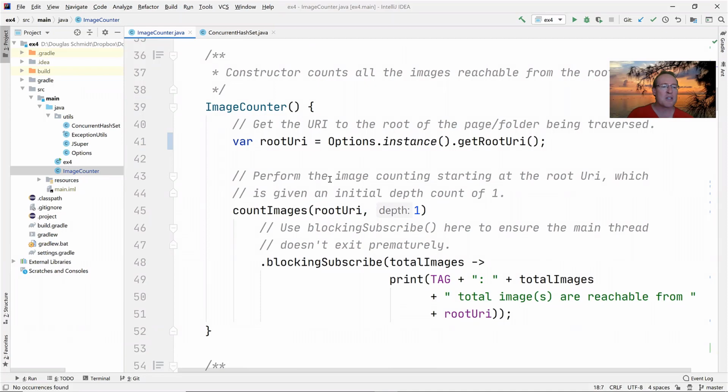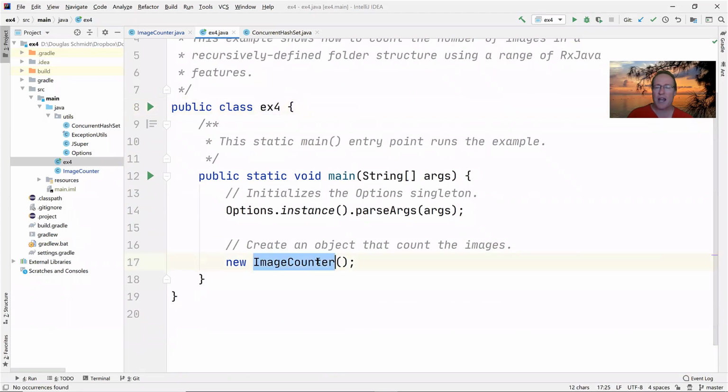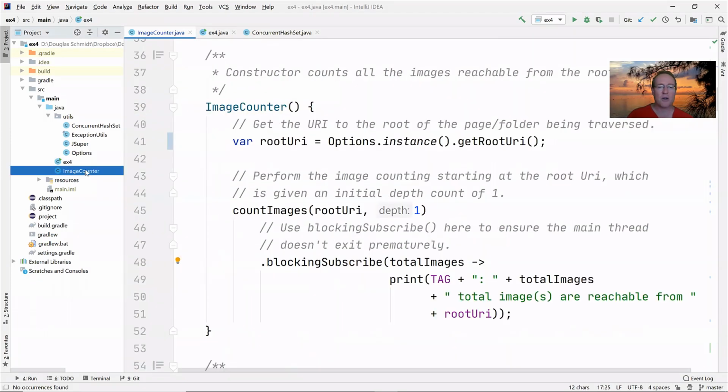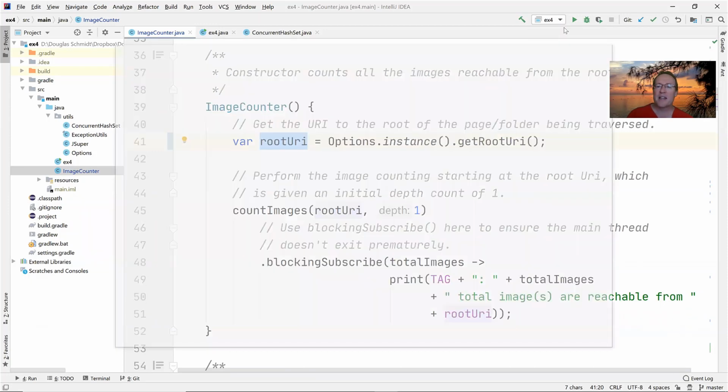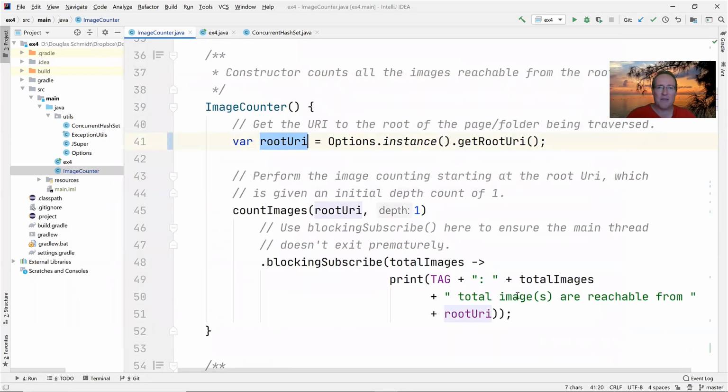This is where the magic begins to happen. If you go over here, you can see that the main program just creates a new image counter, and all the work gets done in that constructor. Obviously, there are other ways to do this as well. The first thing we do is grab the root URI that we're going to use to traverse. Whether we traverse locally or remotely is dictated by the edit configurations, in the program arguments. You can see here we give the -w flag, which says traverse across the web. We could also do -l, which would traverse locally on the local file system. So let's stick with looking at the website.